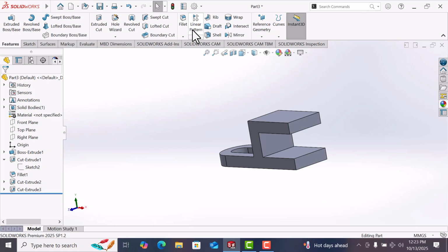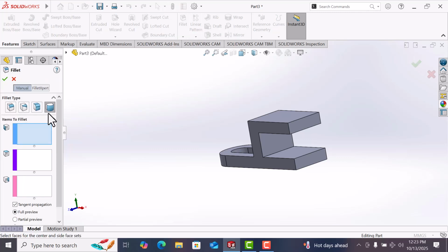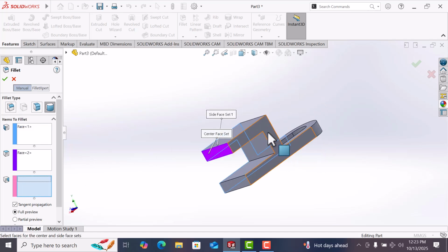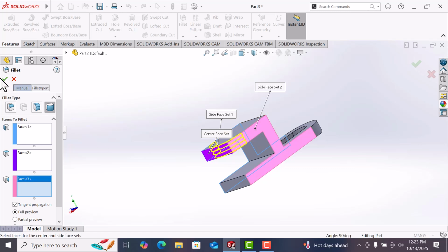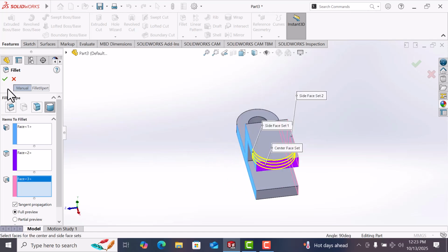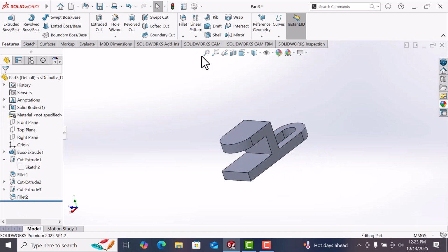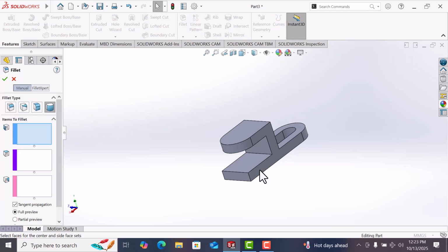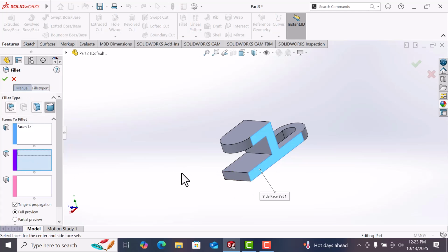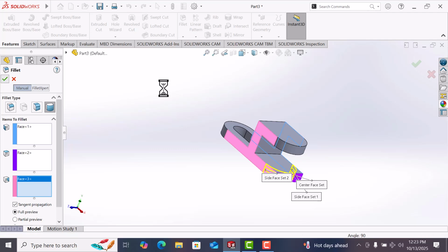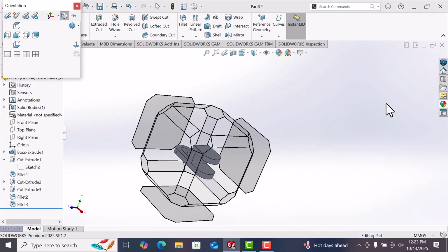Okay. Now go to fillet again. Now you can select here full round. This face, this box, this face, this box, this face. Okay. Now you can here again fillet full round this face, this box, this face, and this box, this face. Okay. Now go to isometric view.